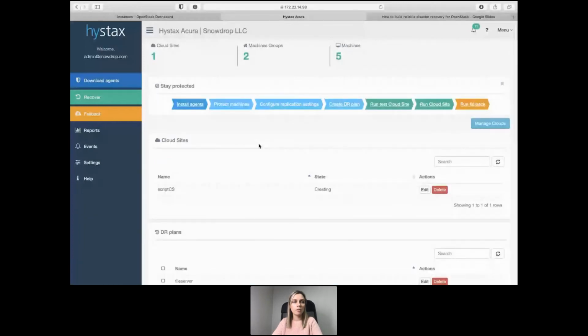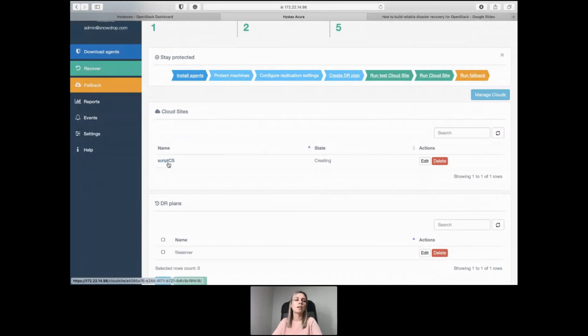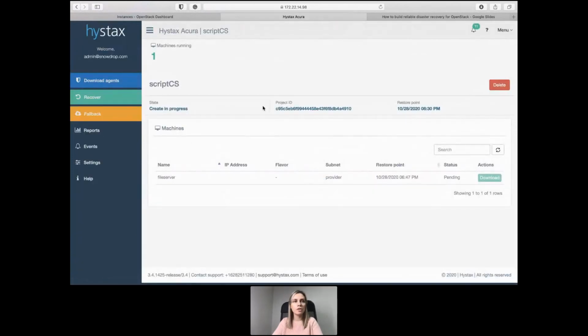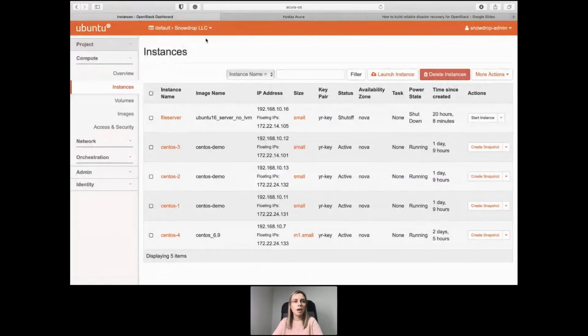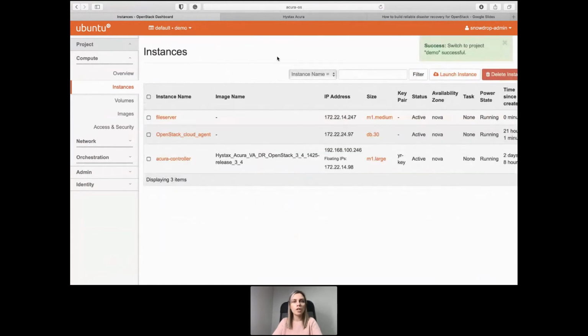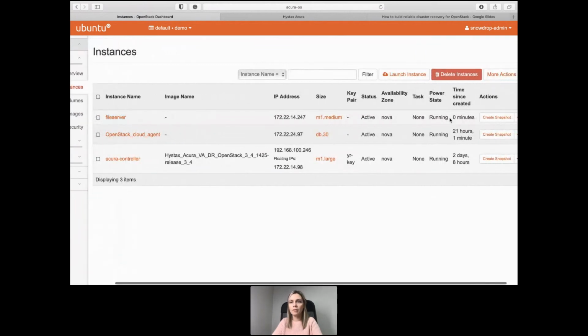And here is my cloud site. I called it script cloud site just to know that it's running from script. It's creating right now. Creation is in progress. And if I go here to my OpenStack, as far as my targeted demo project, I'm going to check what's happening right over here. Here is my file server that has just started. You might see that time since created is 0 minutes, so it has just started.